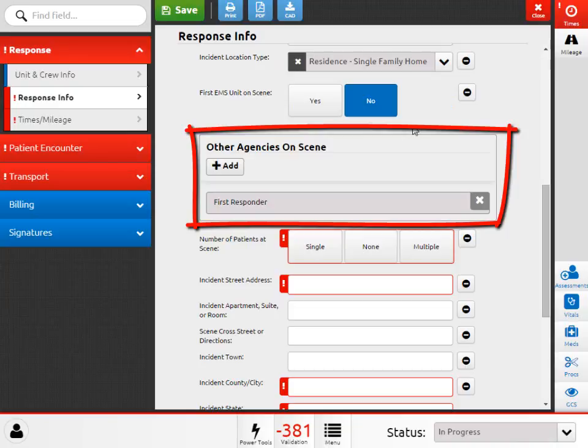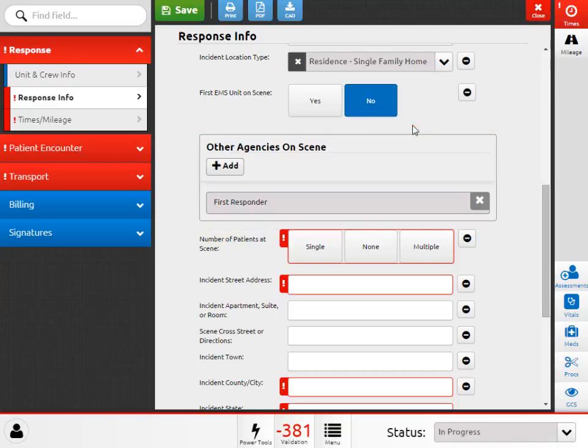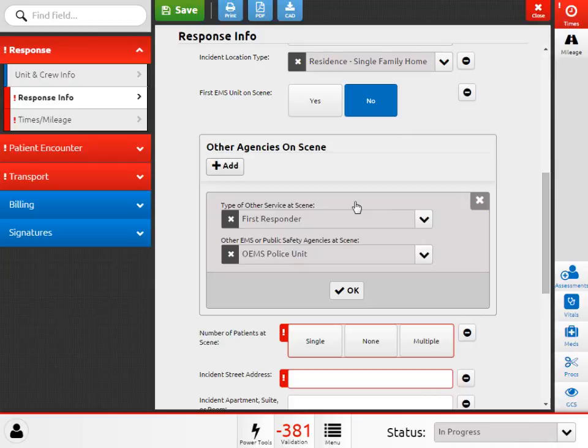This is a duplicate of the Other Agencies on Scene section that we saw under the Crew and Unit Info tab. Some items like this were placed on different areas of the medical record form to assist in filling out information. But this doesn't mean that you have to fill these items out twice. Whatever you enter into one automatically shows up under the other. As you can see here, the information shown is exactly what was entered in under the Unit and Crew Info section. But let's demonstrate this.